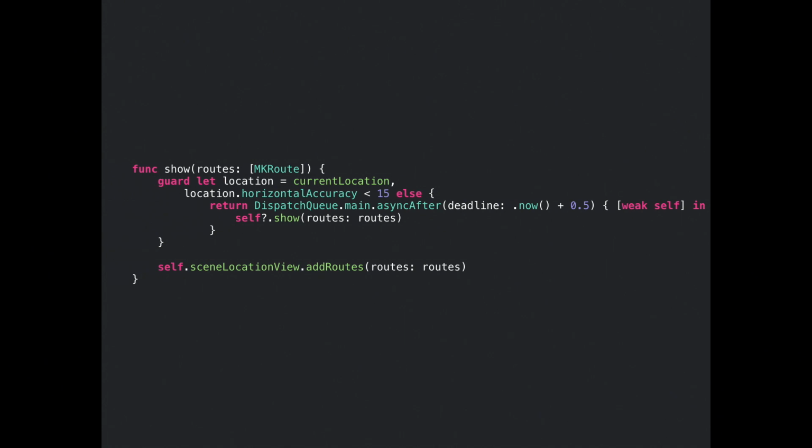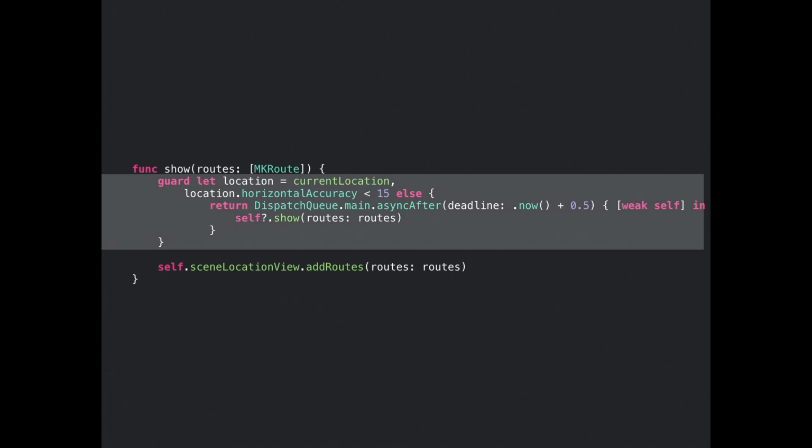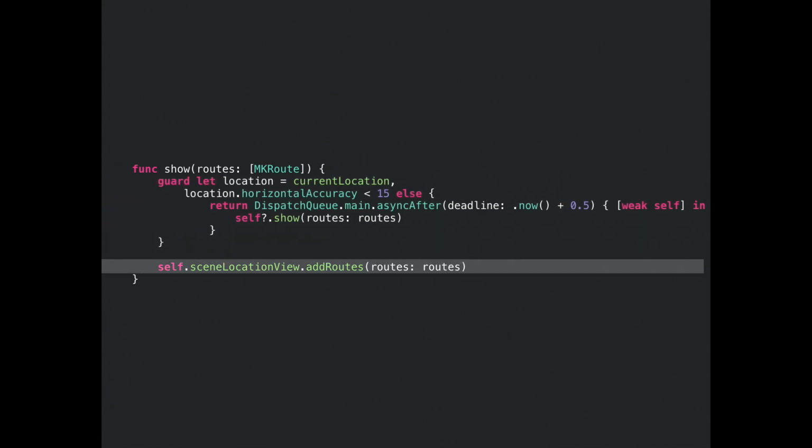So one more function to review. And so this is show. So it takes a routes collection. In reality, we only care about the first one. And so we make sure we have a location. Again, this is very repetitive, but make sure we have a location. Make sure it's at least 15 meters of accuracy. And then dispatch to the main thread, and we call show in half a second if that condition is not true. Otherwise, we call add routes, where we add the route to the scene, and at that point, ARCL takes over and it's going to begin rendering that AR experience.